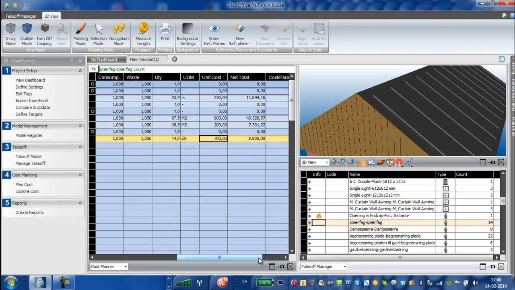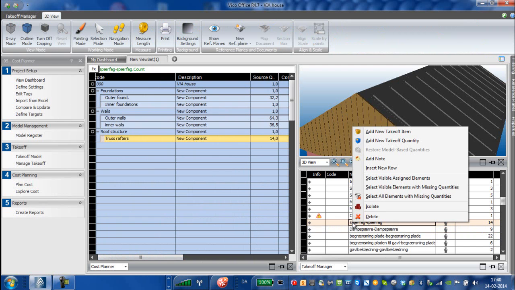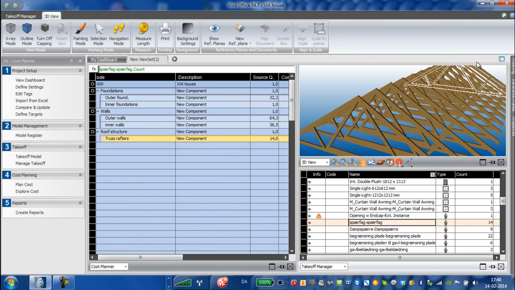Yeah, it's probably a ridiculous price, but that's not the important thing right now. And in fact, this is how we analyze the roof: by simply marking up, holding the control key and isolating, and then getting our picture so we can analyze the roof before we do our calculation. And that ends this video.